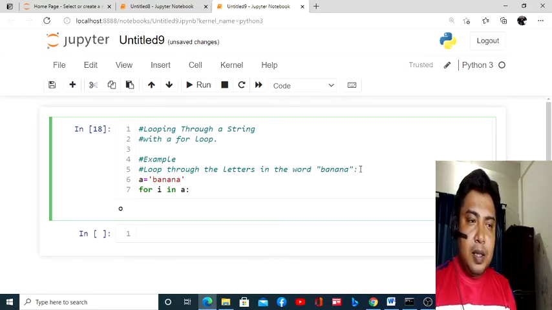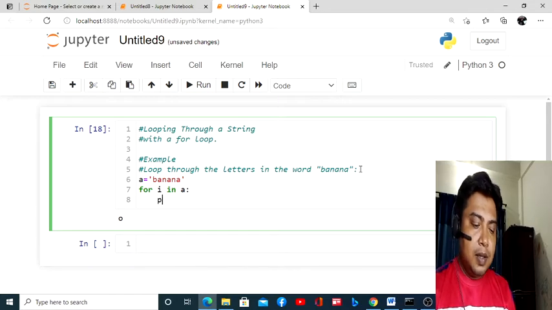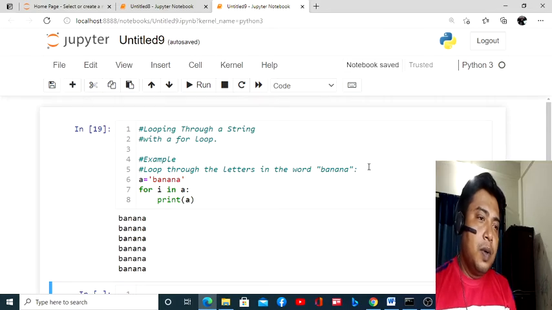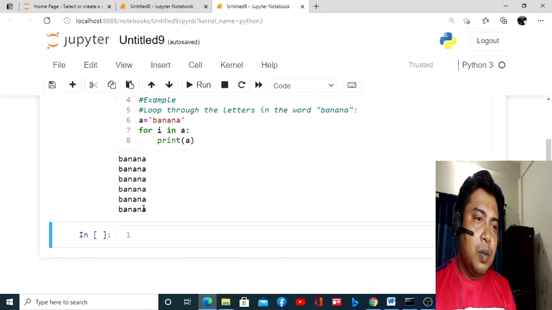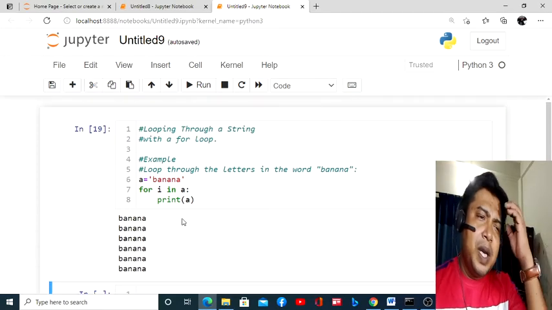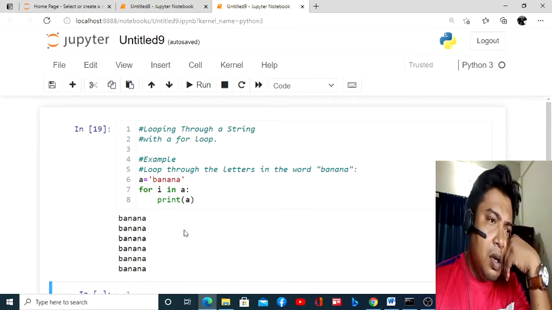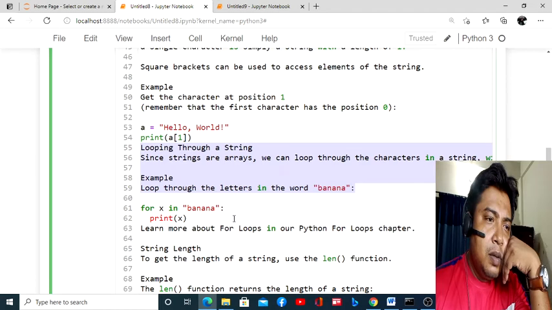Have you seen that? Print A. Well, what am I going to do? One, two, three, four, five, six. Why is it printing everything? Okay, let's see the example.